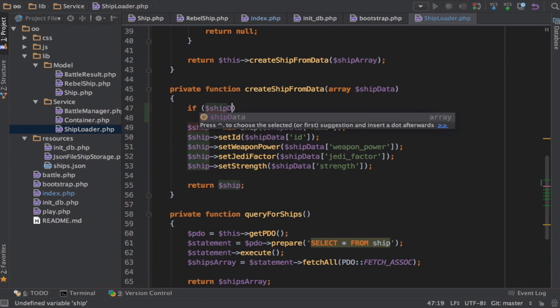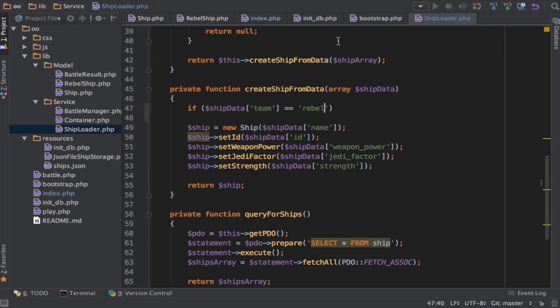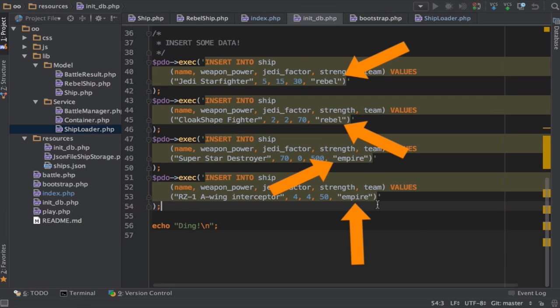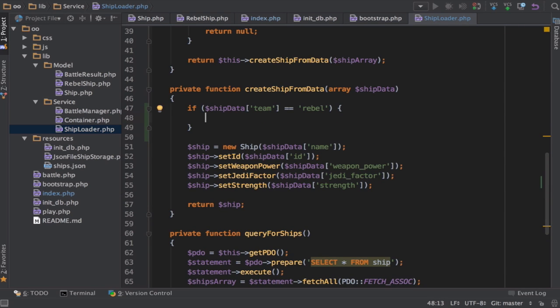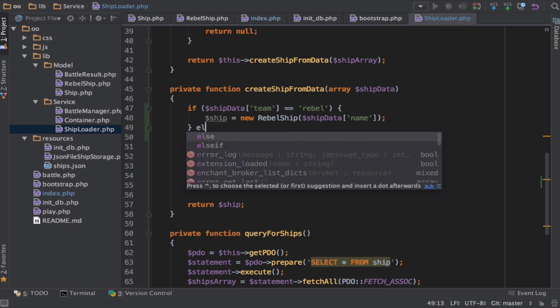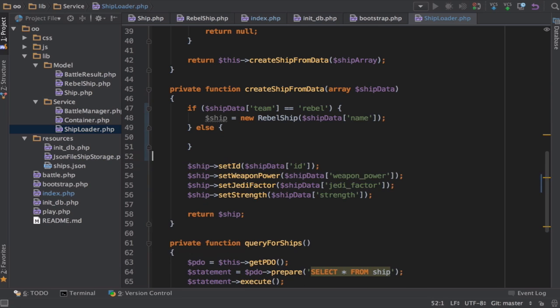If ship data team equals rebel, which is the key inside the database, then we'll have ship equals new RebelShip data name. Else we'll throw in our normal ship line, which represents the Empire ship.